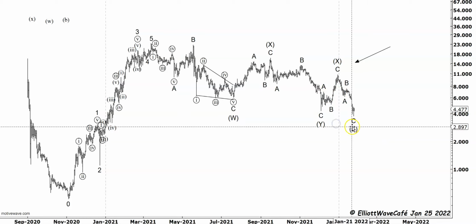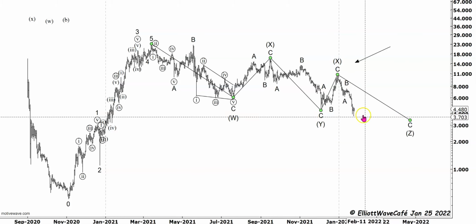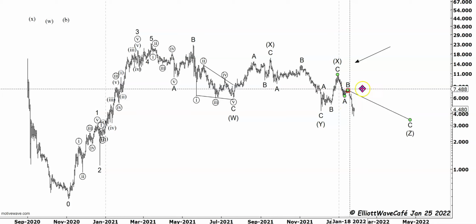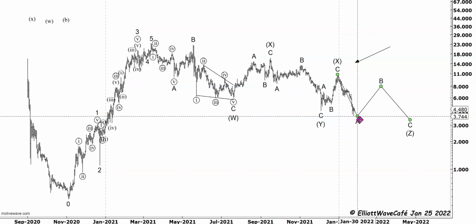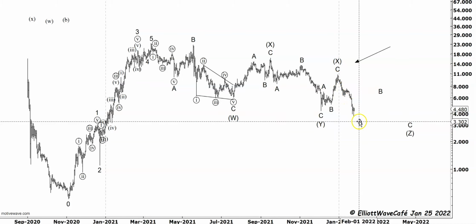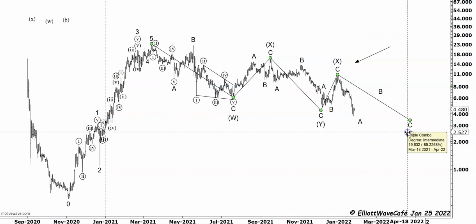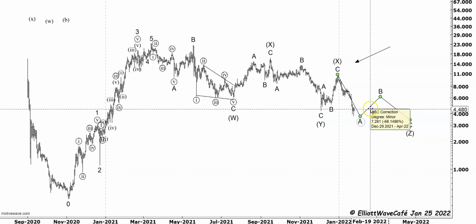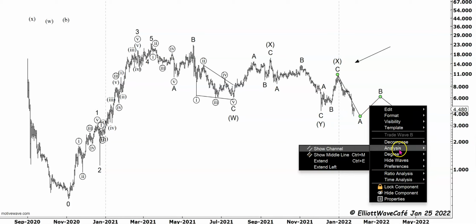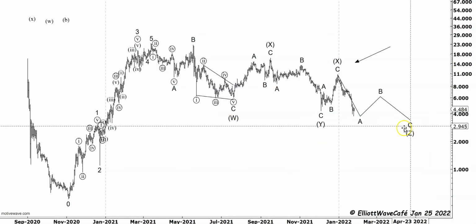Now, if it's not over, and if you're thinking that it's going to do something like this, that means you've got to extend this and allow for an impulse in the wave A, which means that this hasn't finished yet. You're going to need a 1, 2, 3, 4, and 5 for a wave A down. You're going to need a B, and then you're going to need another sell-off in this wave C. So let me just put these lines, preferences, show lines, and then you have them right there.